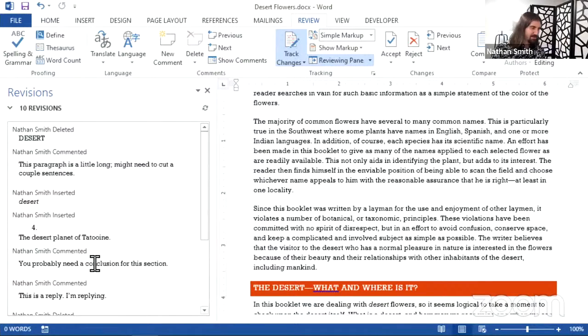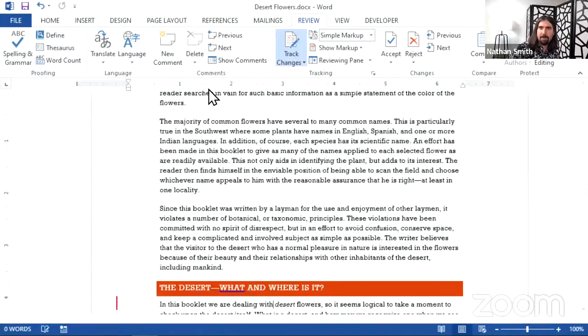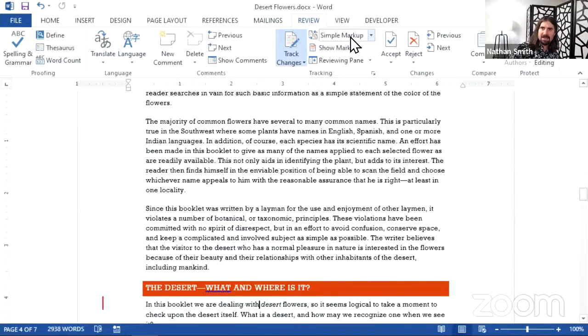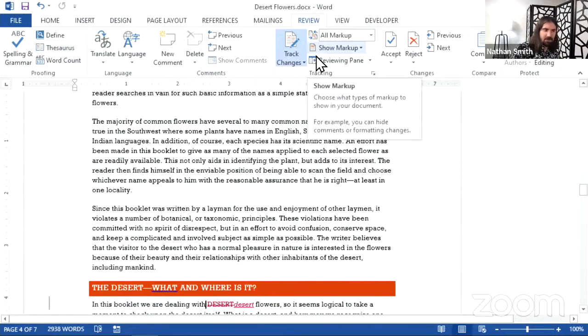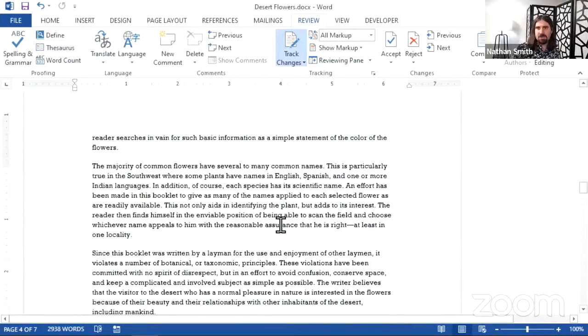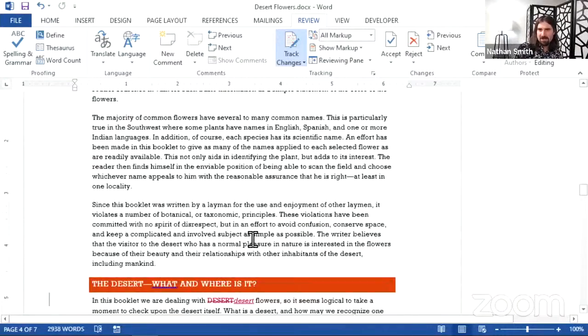So over here I have this revisions pane that's showing me what the changes were that I made. Nathan Smith deleted, all caps desert. Nathan Smith inserted, desert in italics here. But instead of that, what I'm going to do is I'm going to close this reviewing pane, and I'm going to click at the top All Markup in this drop-down box. What that's going to do is it's going to show me directly the changes that were made here.